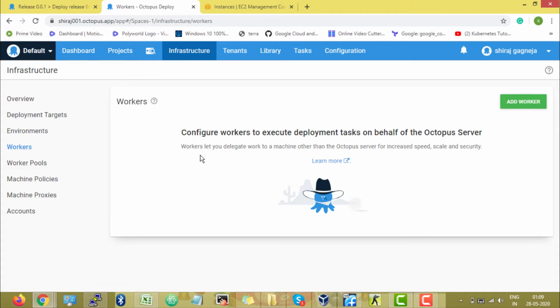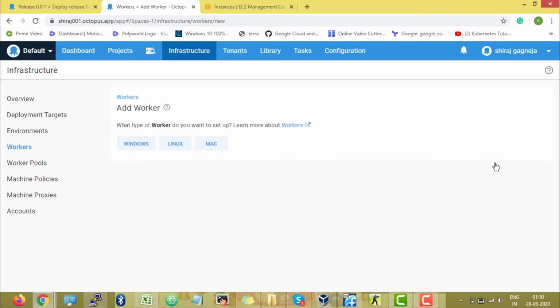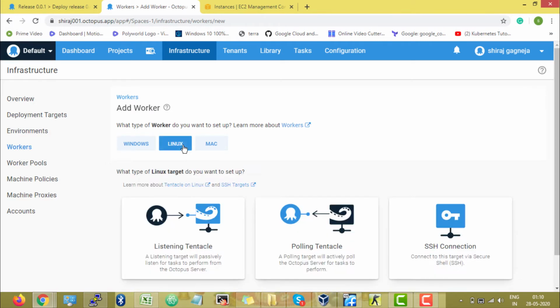You can read the description over here as well: workers let you delegate work to a machine other than your Octopus server, to increase speed, scalability, and security. To create a new worker, you have to click on add worker over here, and then select which kind of additional worker you want. Is it Linux based, Windows based, or Mac? So let's click on Linux, and then we're gonna click on SSH.